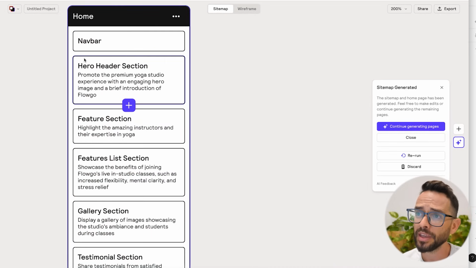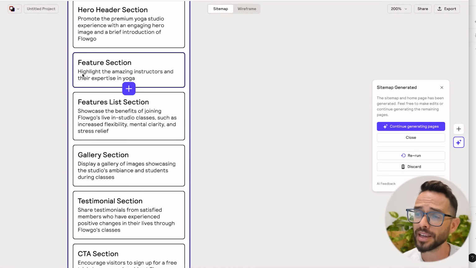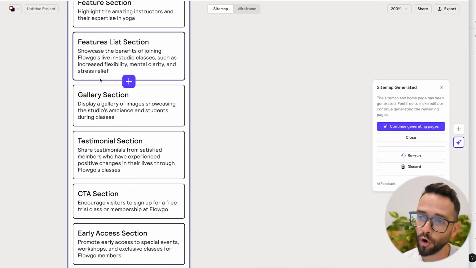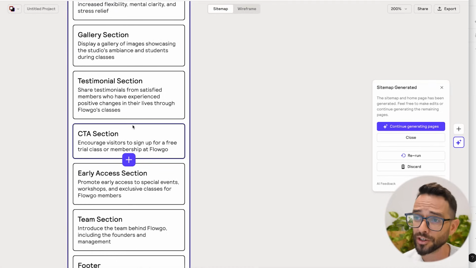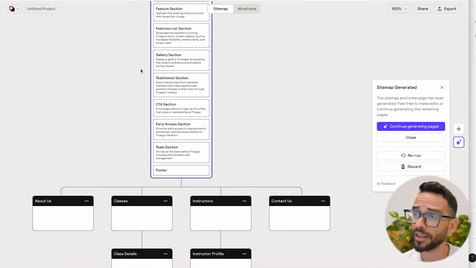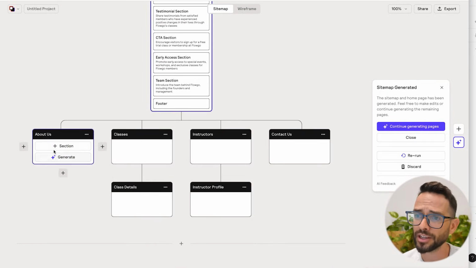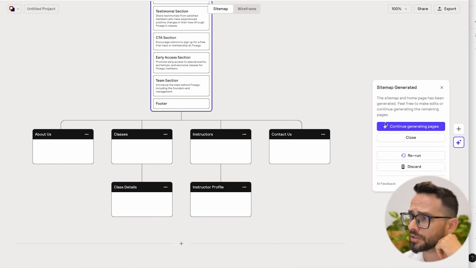So navbar. Hero section that promotes the premium yoga studio experience with an engaging hero image and a brief introduction of Flogo. Then a feature section highlights an amazing instructor and their expertise. And then you can see all of the different sections, and it really makes sense in terms of the structure for the homepage: testimonials, call to action, and this is really great. So let's also go ahead and generate all of the sections for the rest of the pages. So I'm going to hit here, continue generating pages.